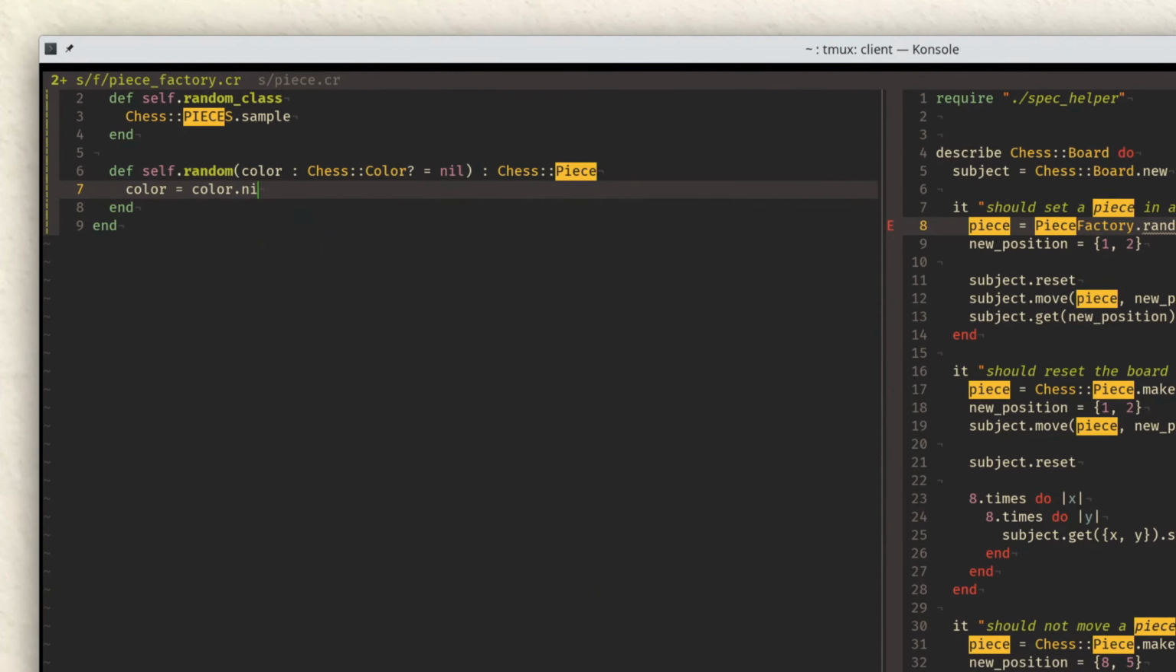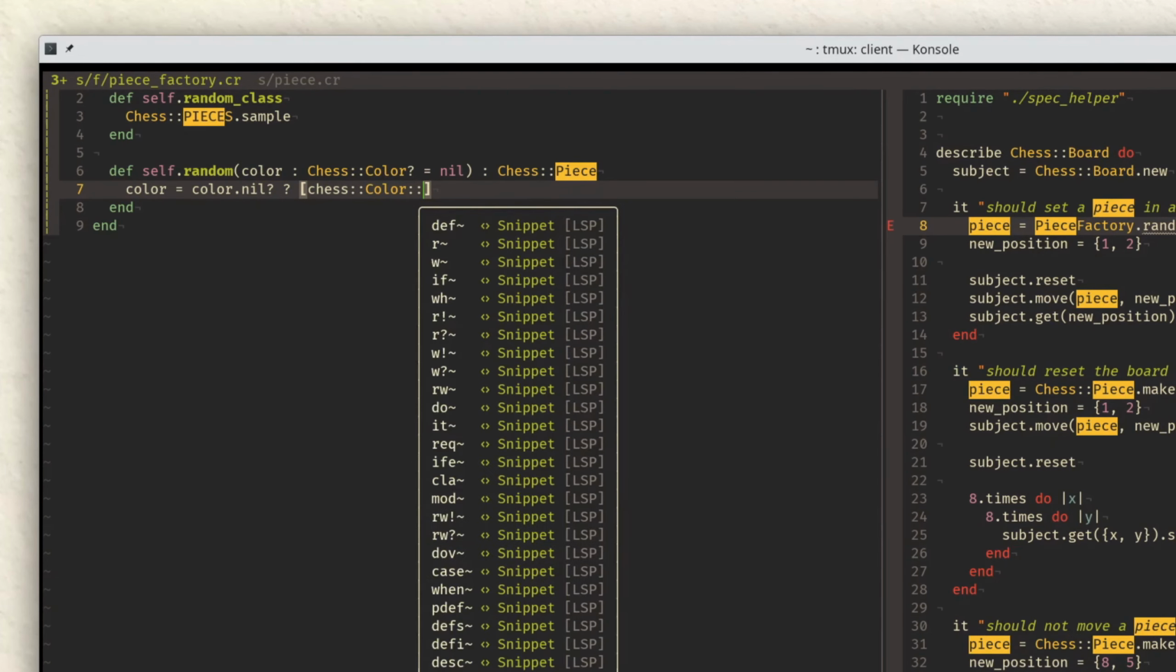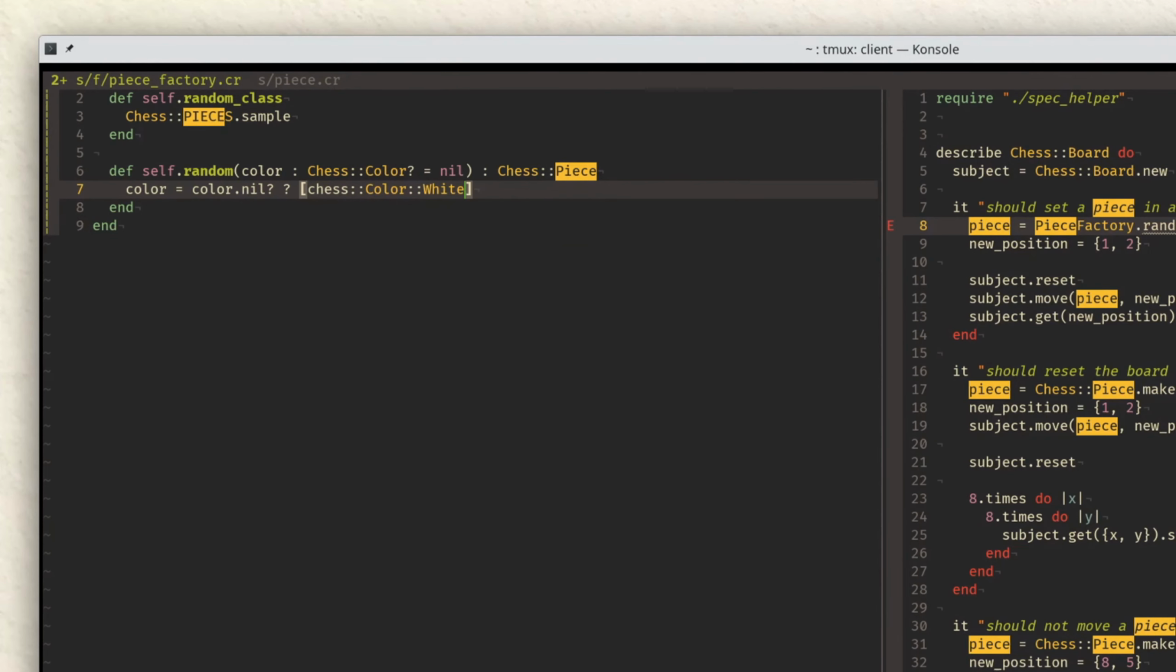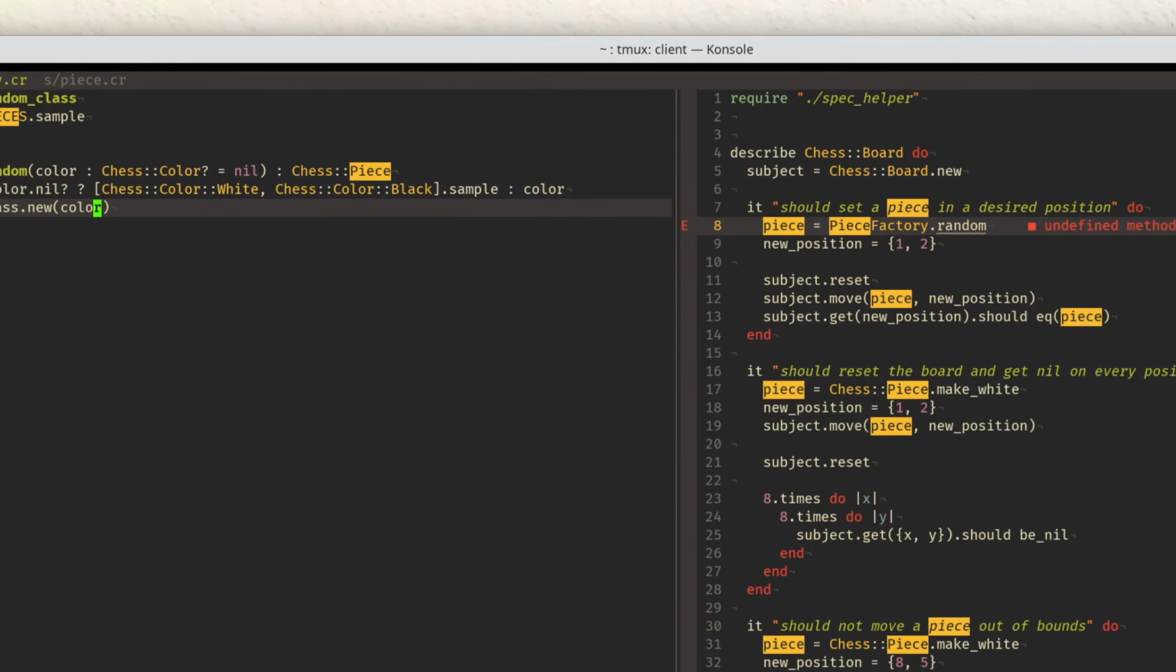If we have a nil color as an input, we are going to get a random color between the black and white constants that we already defined. Okay, there is a typo here, chess color white and chess color black dot sample. And in the other case, we are going to use the given color. So random class, new, and the color.